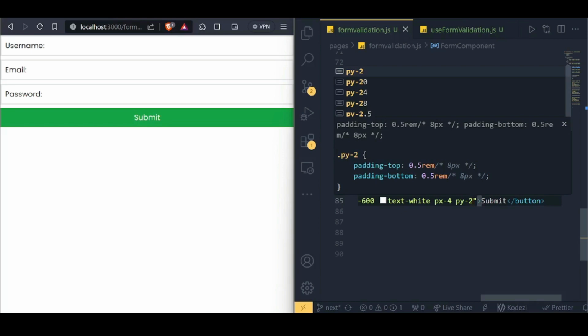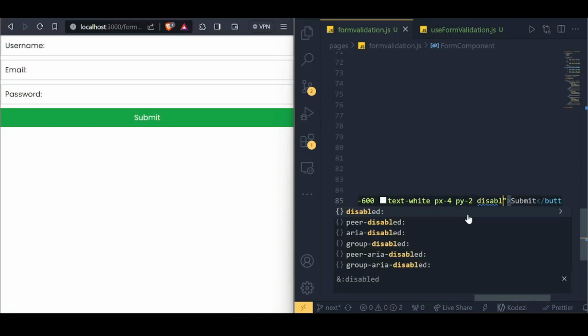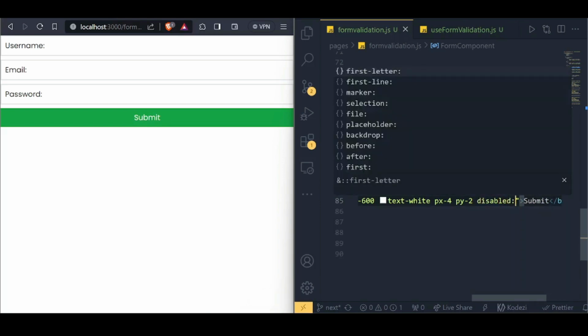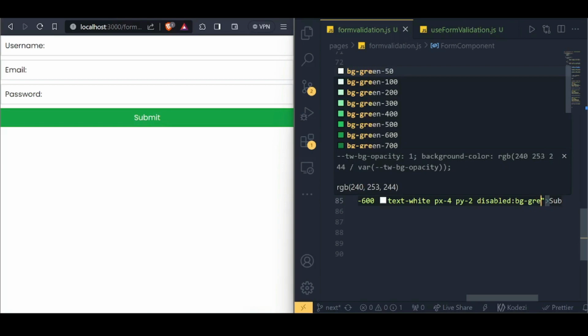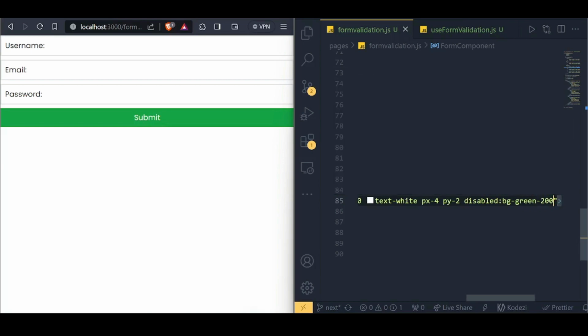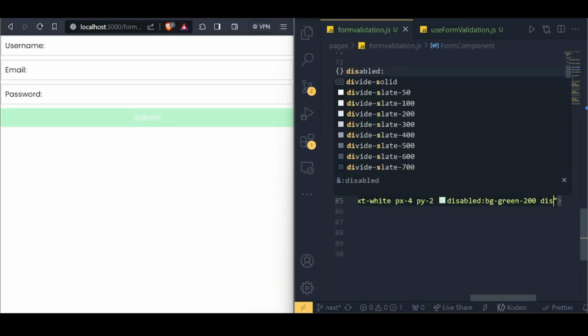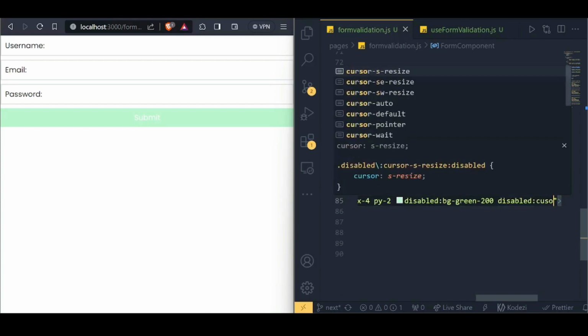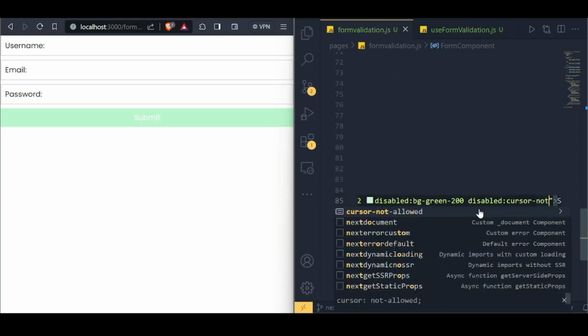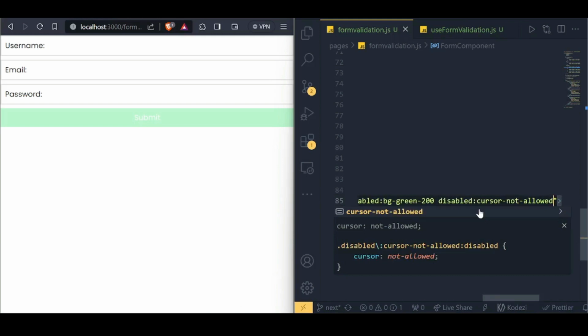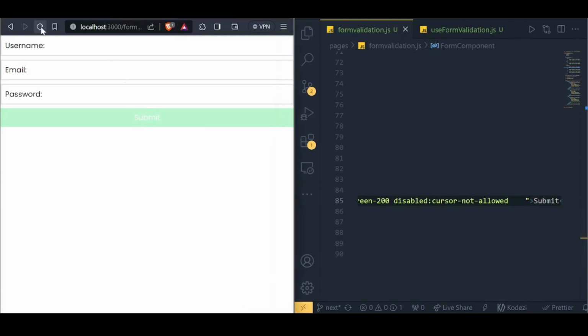And in Tailwind, we have something special called disabled. So this checks if a button is disabled or not. If the button is disabled, then make the background color bg-green-200 and again, if the button is disabled, then make the cursor to be not-allowed. So now you can easily see that the button is disabled now.